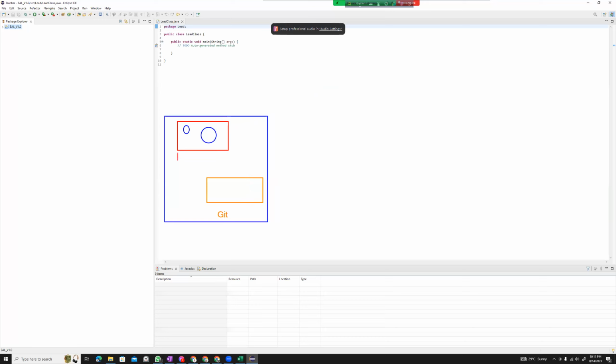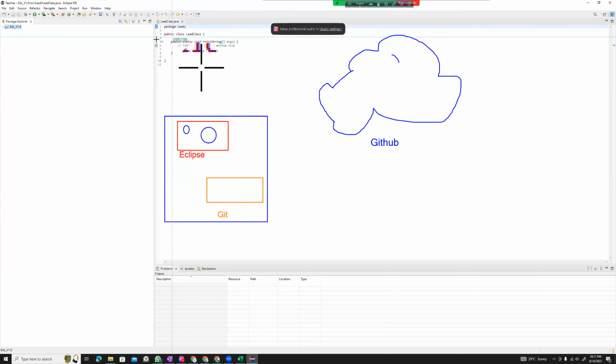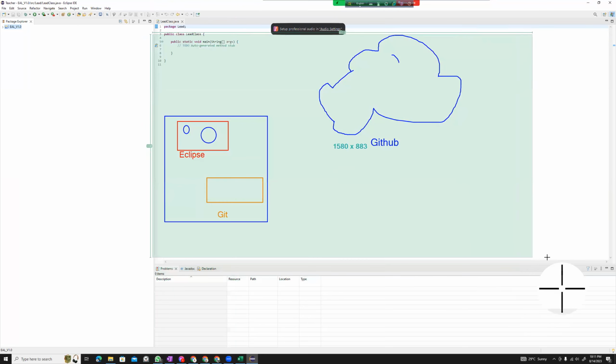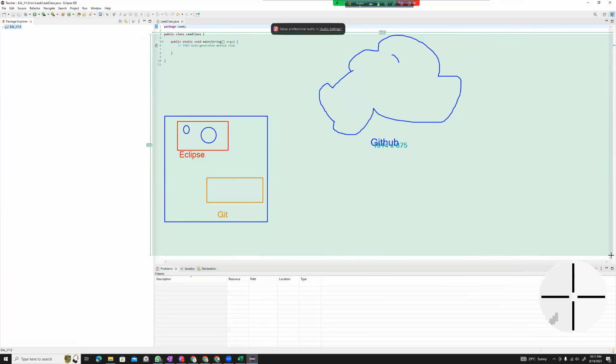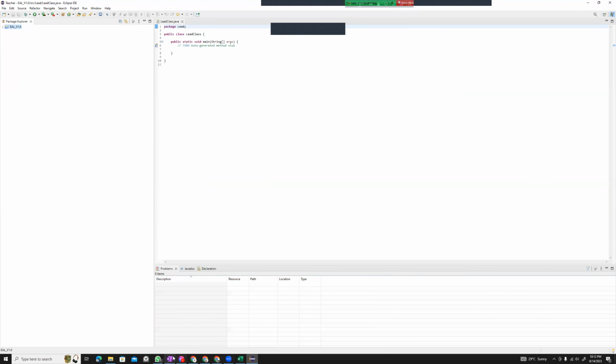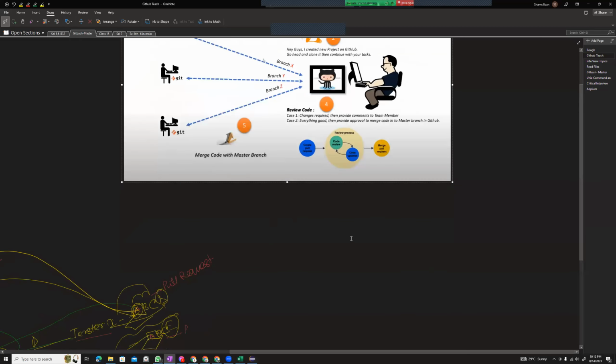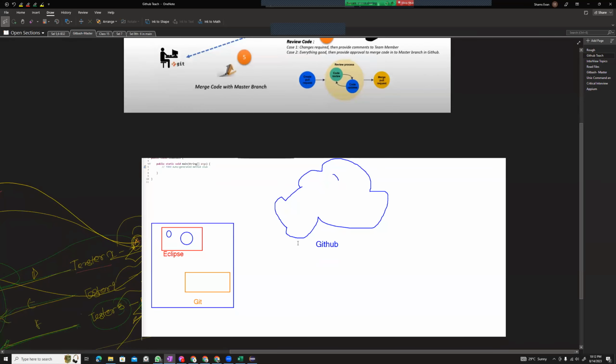Suppose this is your Eclipse. You have to put everything there, and from here you have to put everything in the cloud, sorry, in GitHub. This is called GitHub. For GitHub, you cannot directly put things there. So let me take a screenshot of it so that I can make you understand with the help of this one. Let me paste the screenshot here somewhere.